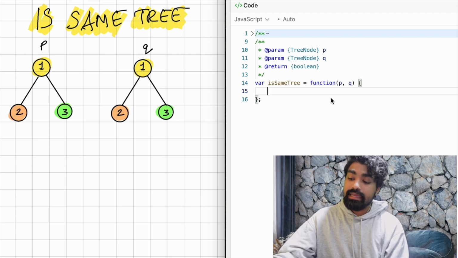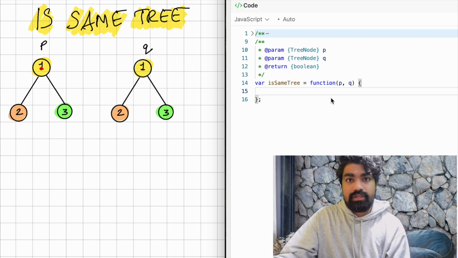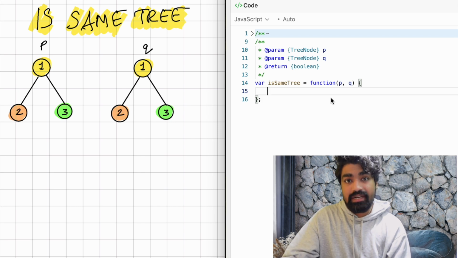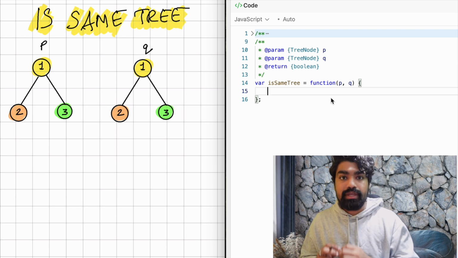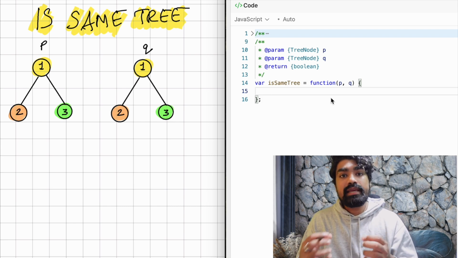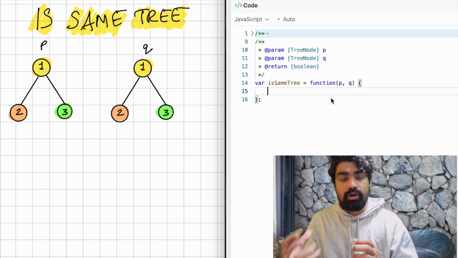Equal in the sense that, let's say this is the root node, value is 1. This one is equal to the one in the second tree as well. Then the left node on the first tree, which is 2, has to be equal to the left node on the second tree. The right node on the first tree, which is 3, has to be equal to the right node on the second tree as well, and so on as long as we have the tree. So this is the aim, and if it is equal, then we are supposed to say that the outcome is true. Otherwise, we will be returning false.